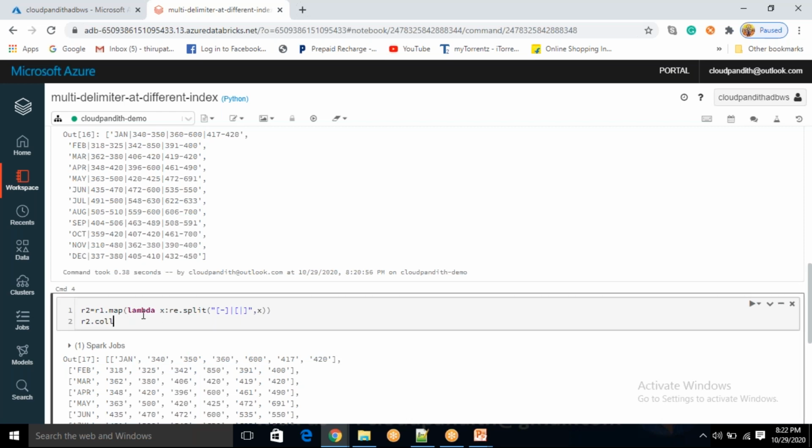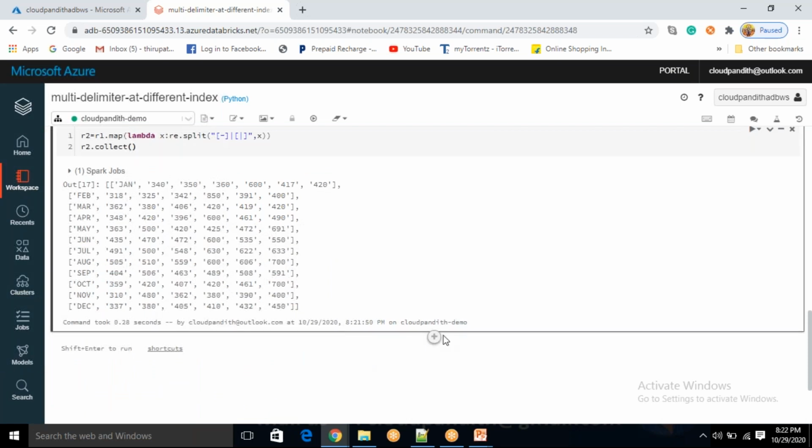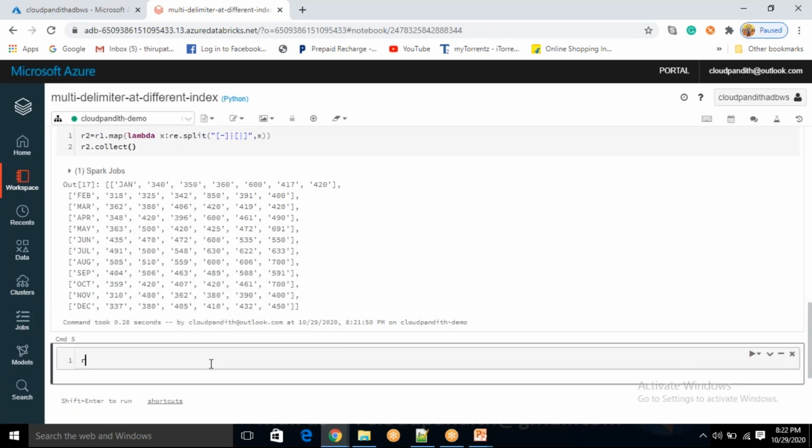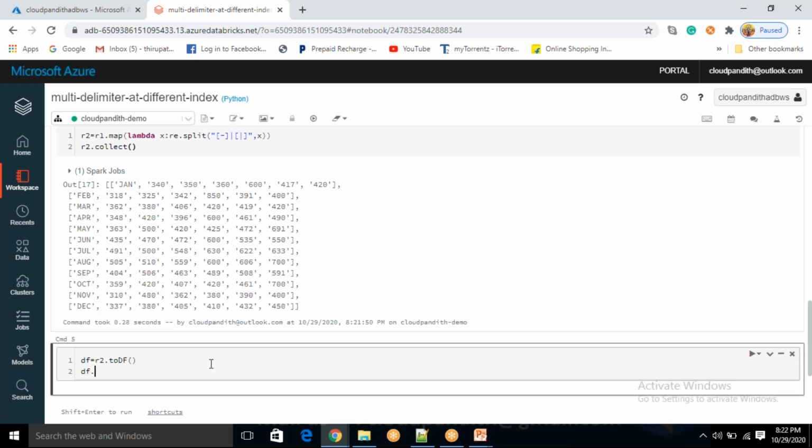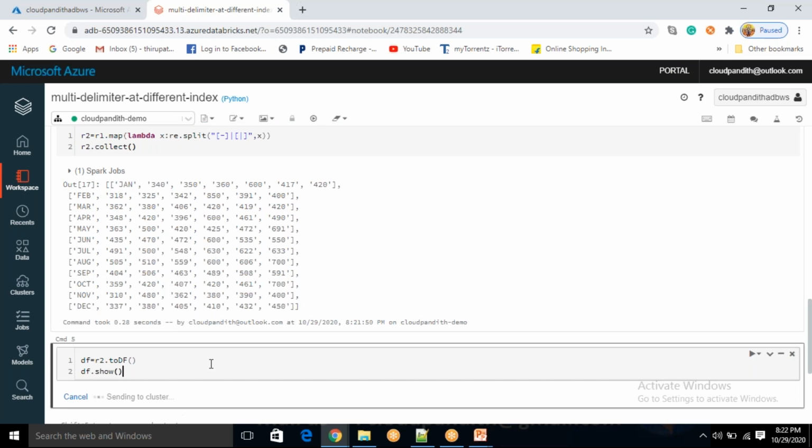Now this r2, instead of saying r2.collect, you see I will convert this r2. r2 is nothing but what? RDD. This RDD I want to convert into a data frame, that is toDF, you can say. It will convert into DF. Now this one is going to be df. You can say here df.show. Next.